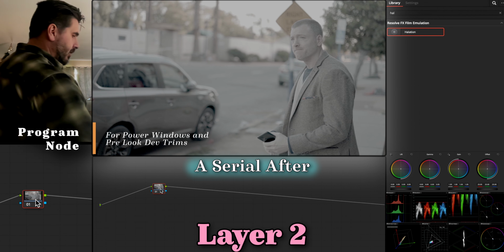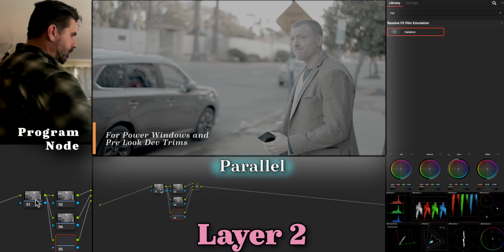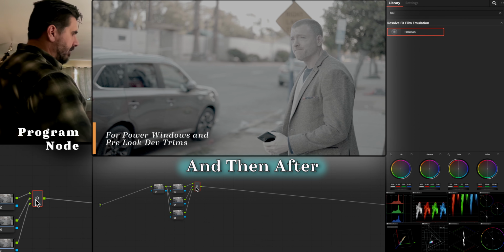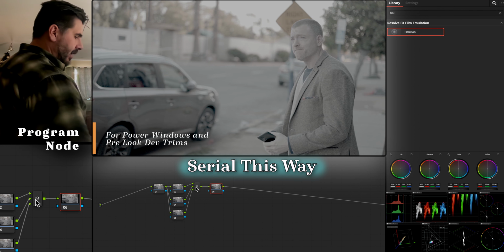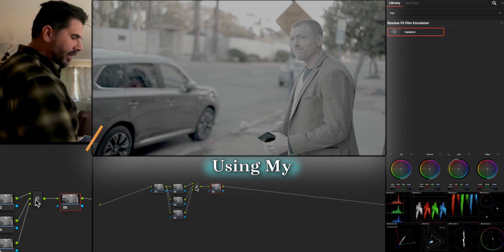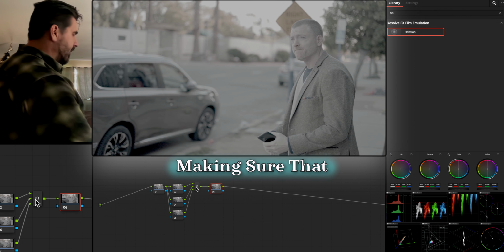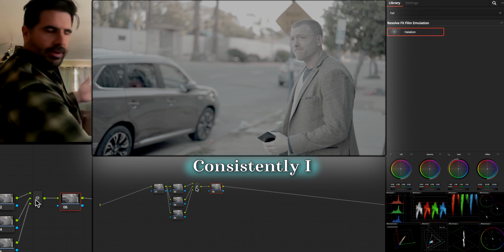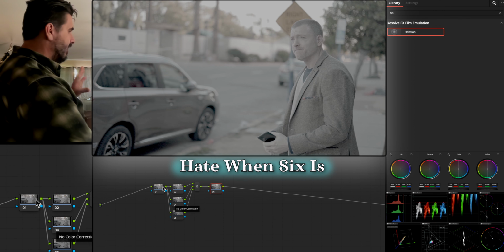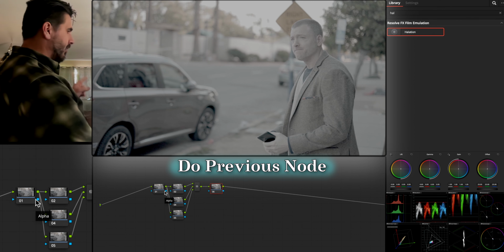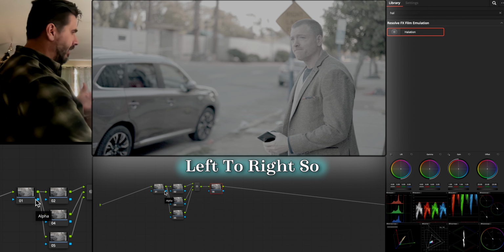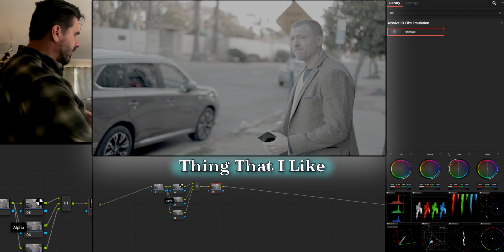So we want to do a serial after that, and then parallel. And then after this, do a serial. This way, when I'm using my micro panel and I go previous node, I'm working in order and making sure that all the numbers flow consistently. I hate when 6 is over here, because then when you do previous node, it's going to go from 1 to 6. It doesn't go left to right. So that's just a thing that I like to keep in mind.